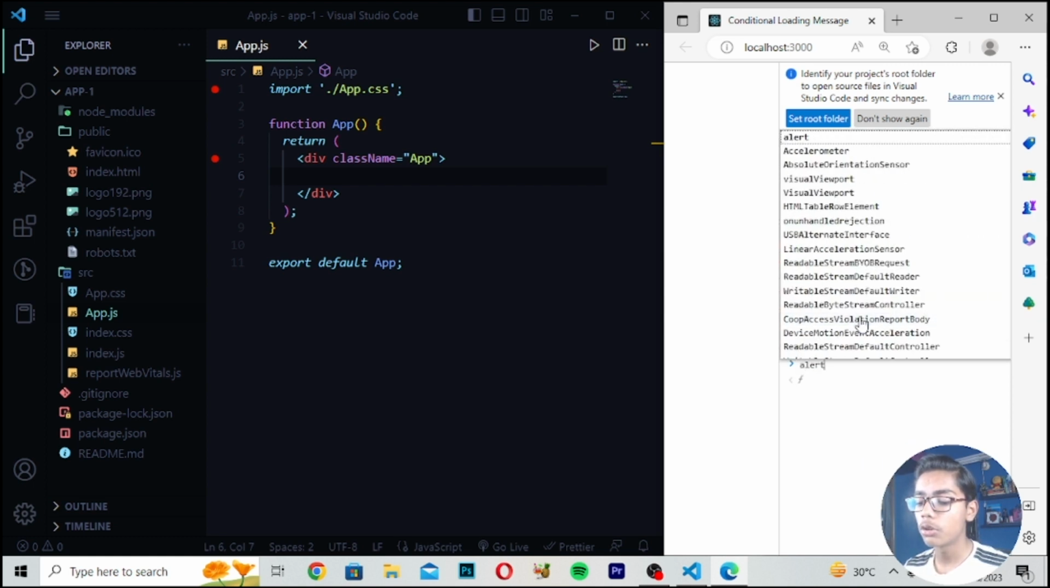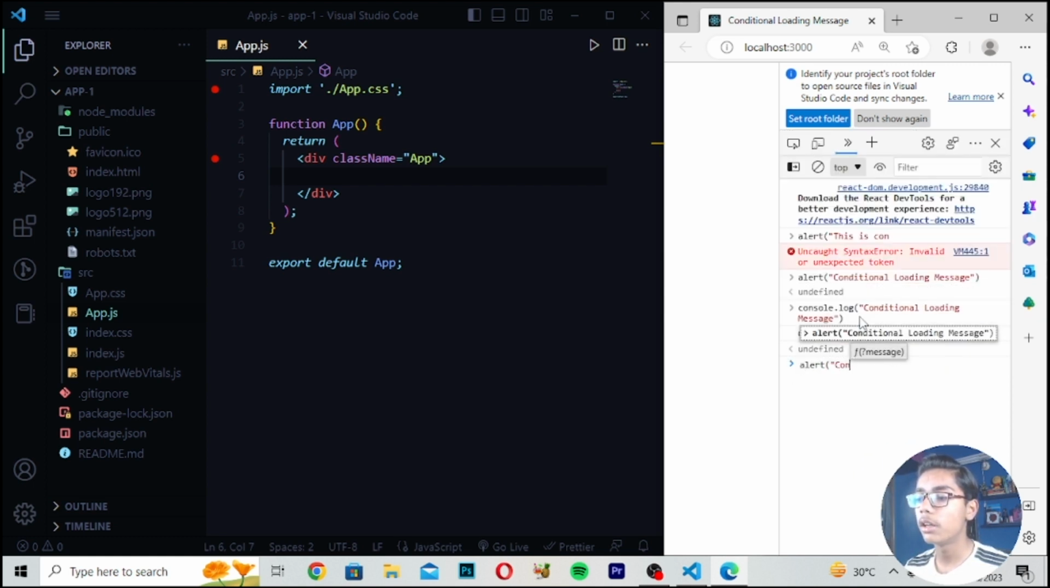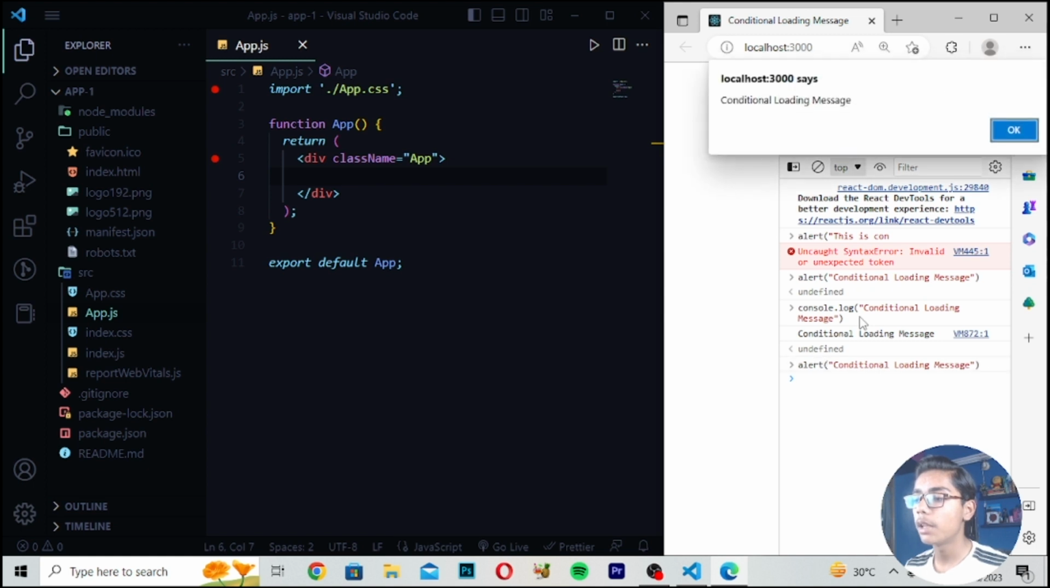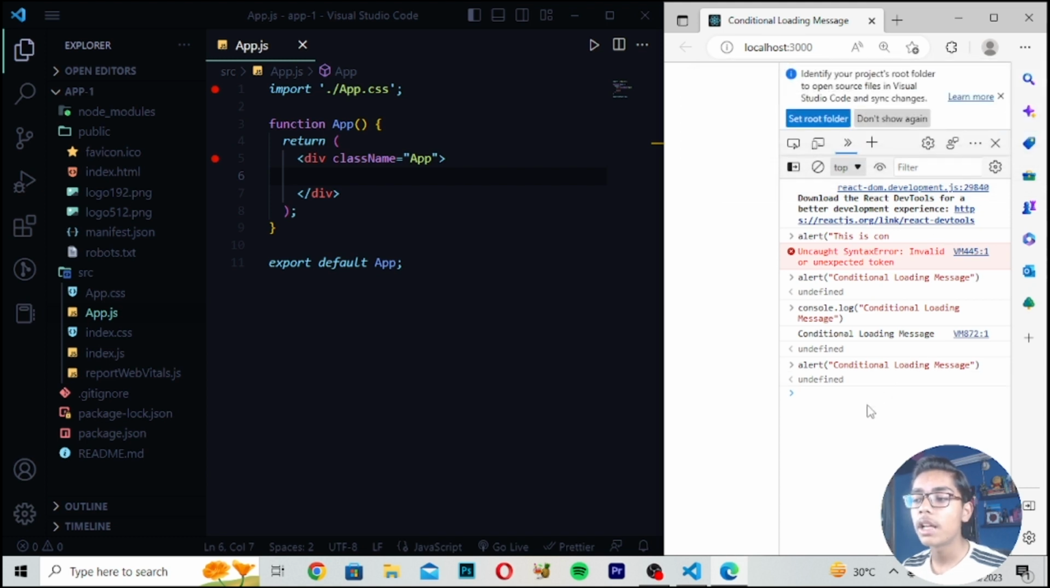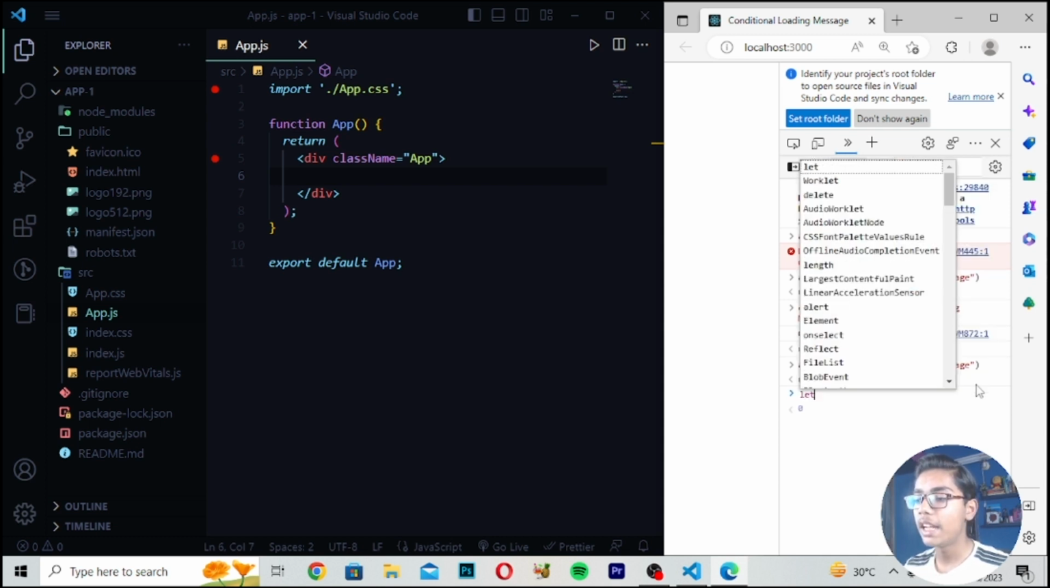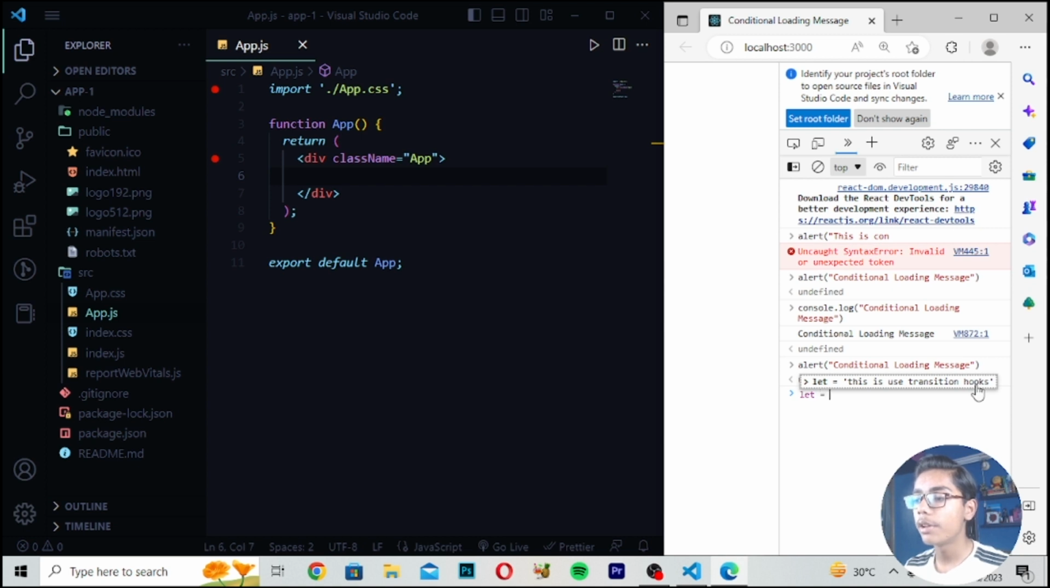So if I want to show that pop-up window again, I will be using alert tag and I'll be writing the same thing, pressing enter. You can see now it is showing me the pop-up window here. This is the second way to show your message. And there is one last way as well, which is called the third way to show your message, which is called print tag. So for using this print tag, first of all you have to make a let. Let is equals to, like if I write here in this colon, if I write conditional loading message, means I want to show this message here on my window. So here I'll be pressing enter.